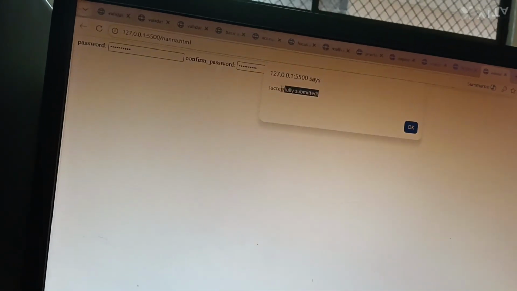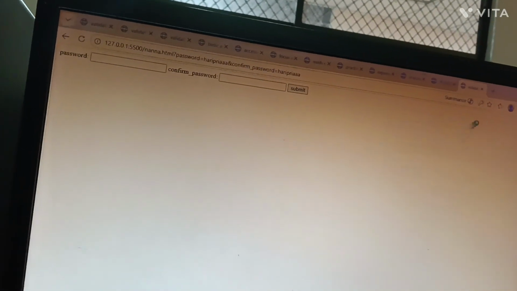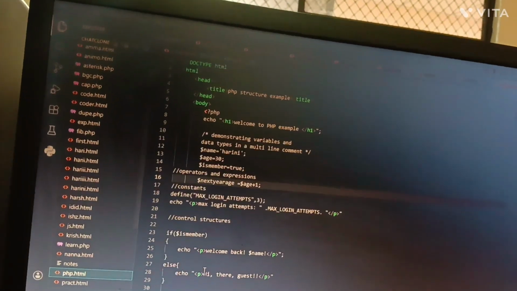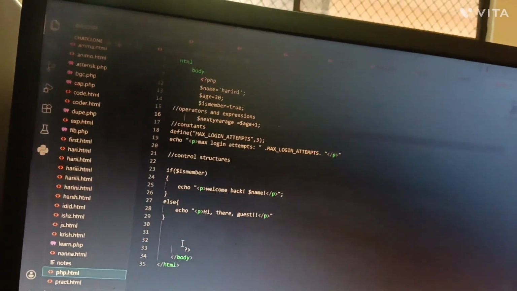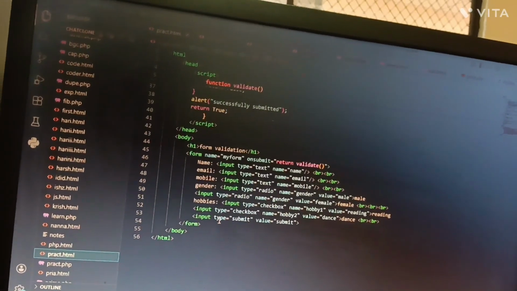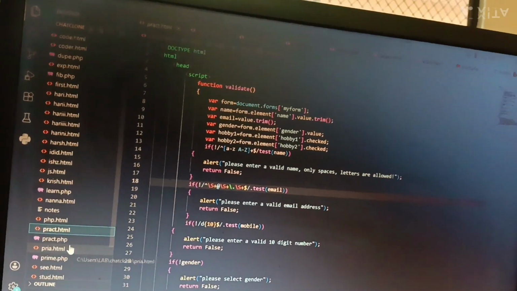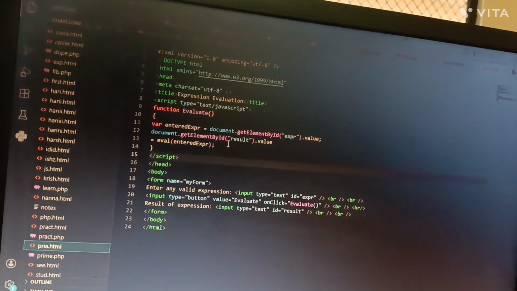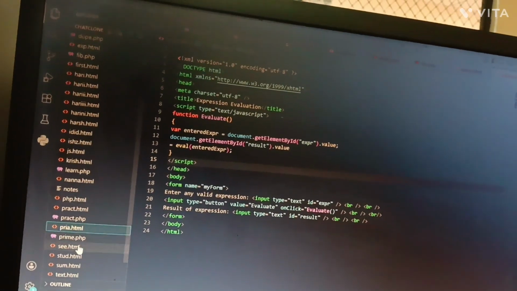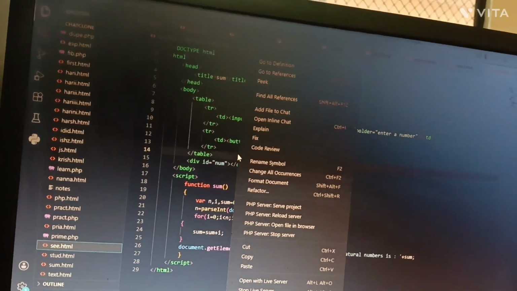So yeah, if I submit it, it takes it as successfully submitted. If I give different names there, it is not going to take it. So let's see the next thing. This won't run. And this is also the same previous program where it validates the form, evaluation of the expression. And then this is different.